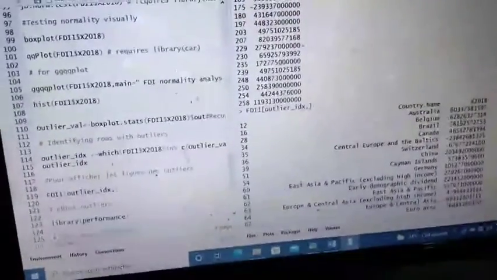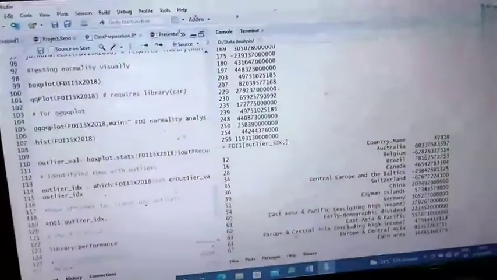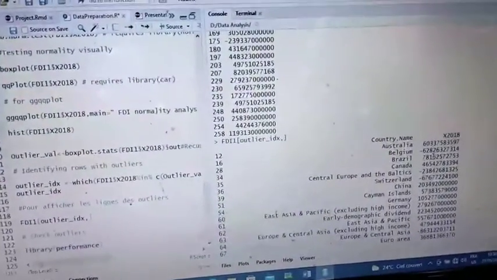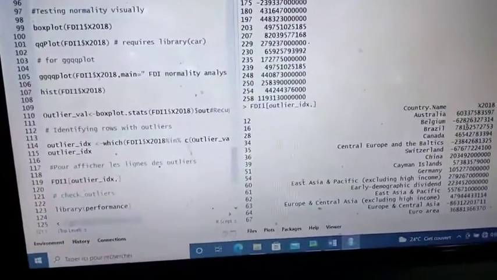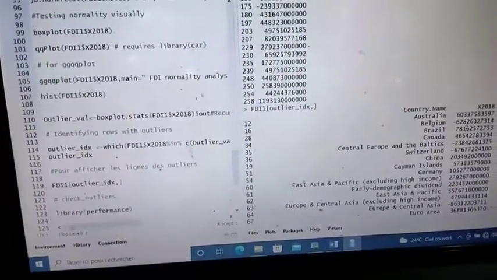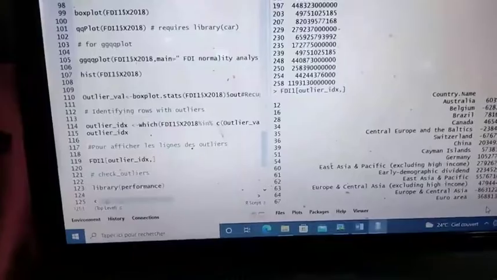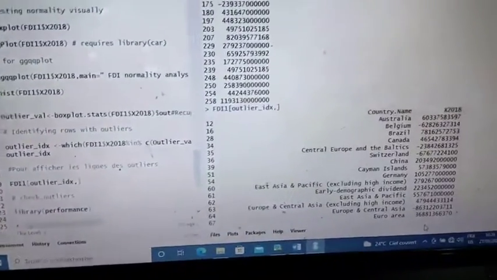That means outliers are observations which are far from the majority of observations, which have values which are far from the majority. And these countries are considered as outliers when we consider the FDI of the majority of the countries.